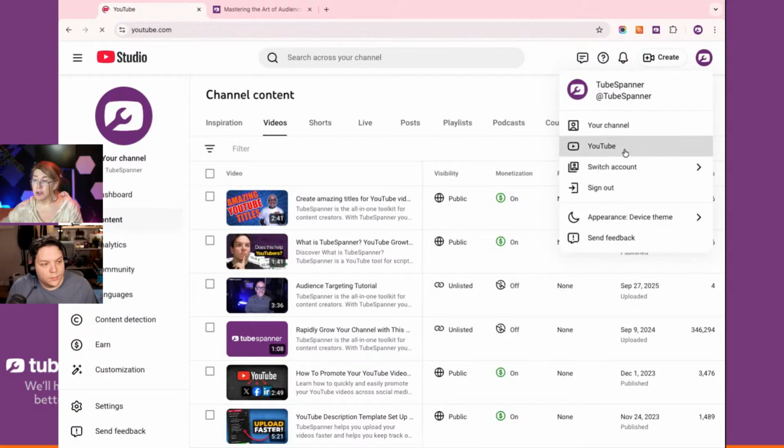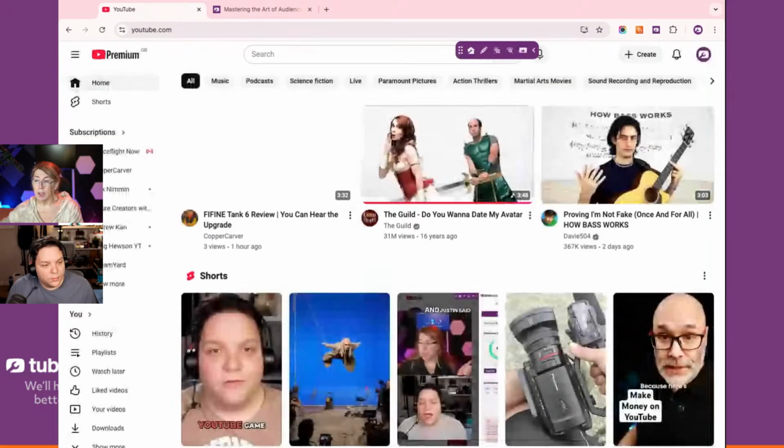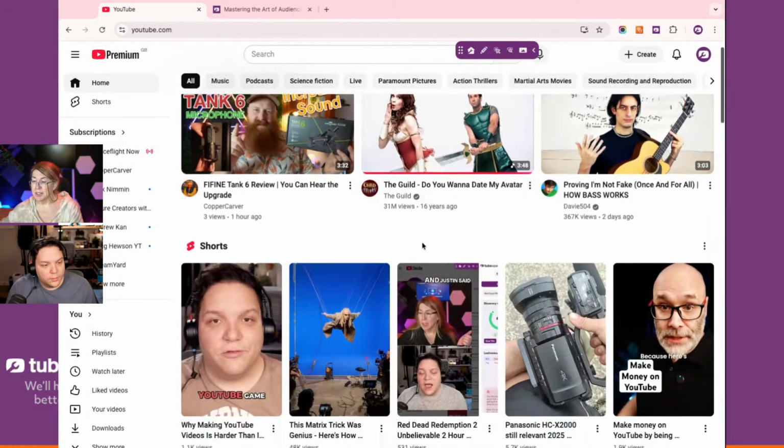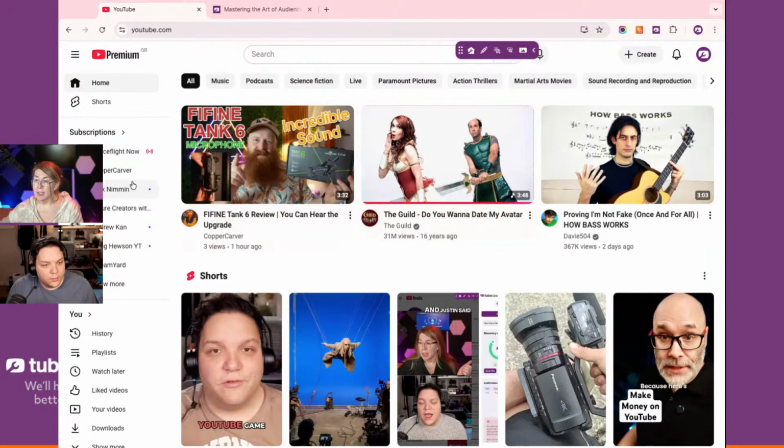Okay, so let's go to YouTube. And here is YouTube. You're going to get to see all the stuff that I watched recently. Oh, look, there's Copper Carver. So, when you come into the YouTube browse features, remember I was saying how the icons in the TubeSpanner minibar are dynamic. From here, you will now see a new icon appear called the Video Preview Injector.